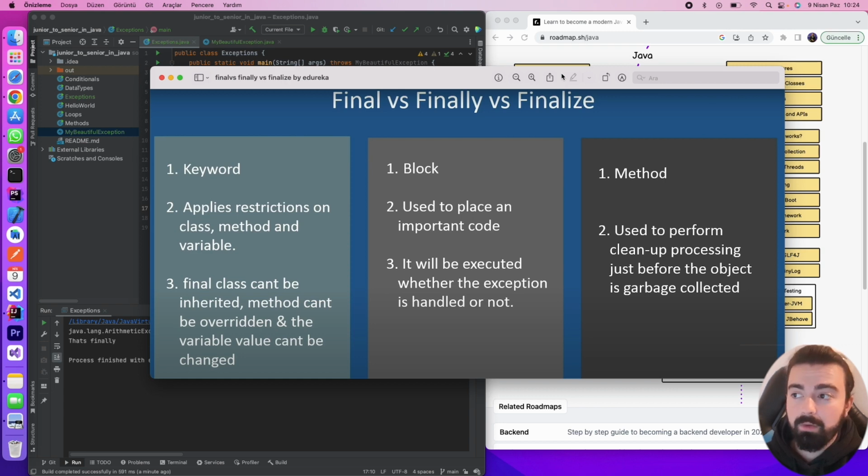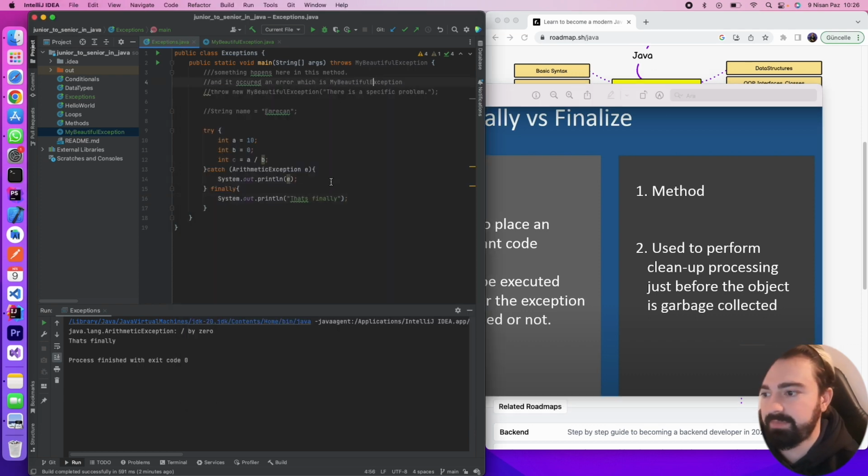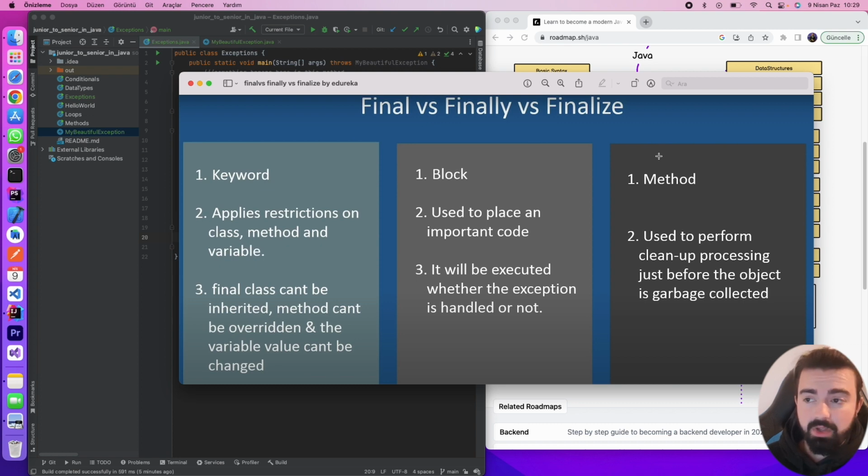Because you gotta know where you got the exception, which line of code, which part of your code base. And the last is the finalize keyword. Finalize is a method used to perform cleanup processing just before the object is garbage collected. But finalize is right now deprecated and we don't use the finalize method anymore, because the latest versions of garbage collectors are using the finalize thing in the back, because I did some research.